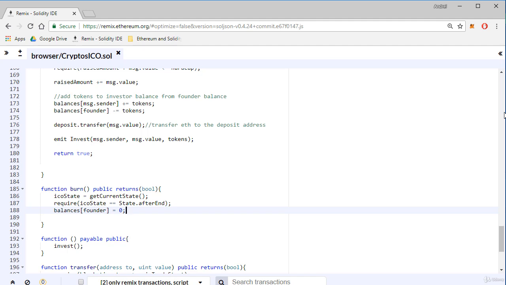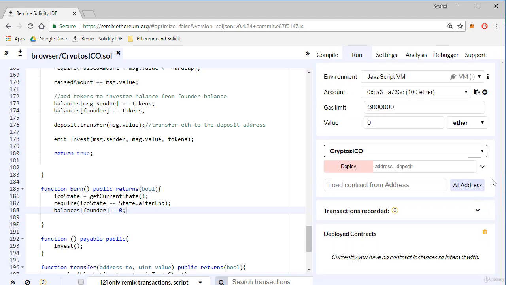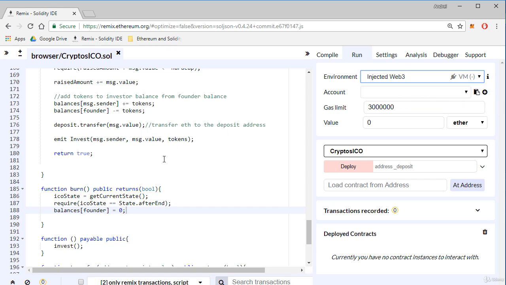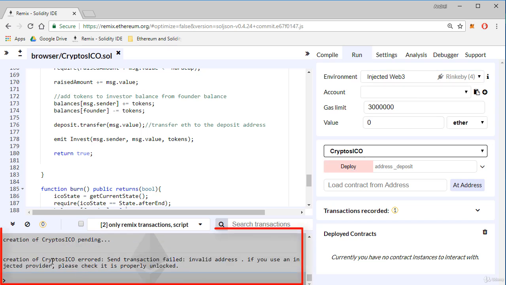Now it's time to deploy our ERC20 token and the ICO contract to a live network. So using MetaMask and the Rinkeby test network, I'll deploy this smart contract. First of all, if I try to deploy the contract without unlocking MetaMask, I get an error. For example, deploy, and this is the error. So first, I must unlock MetaMask.